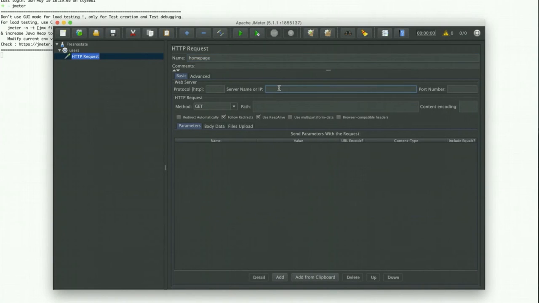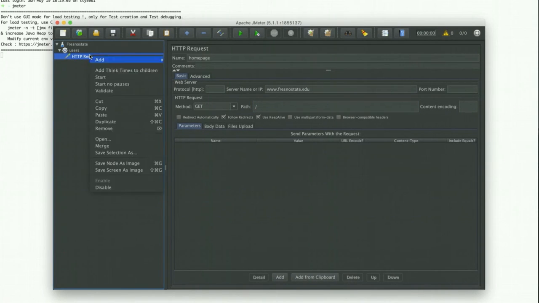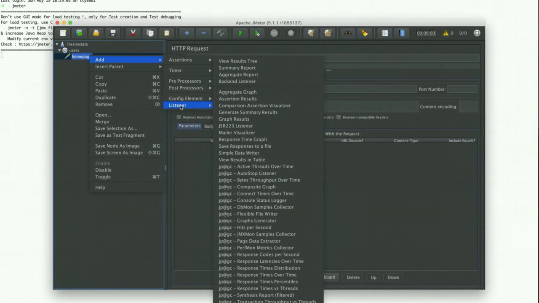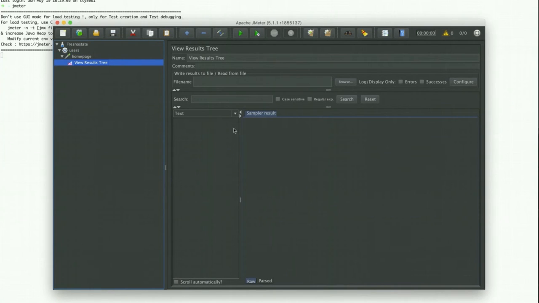The server name over here would be Fresno State, so it would be www.fresnostate.edu, and the path is the homepage that we are trying to hit. So this is the configuration for the HTTP request homepage, and then you need to give the last important part, the listener. The listener is the format in which you want to view the results of the request. I'll put it as View Results Tree.